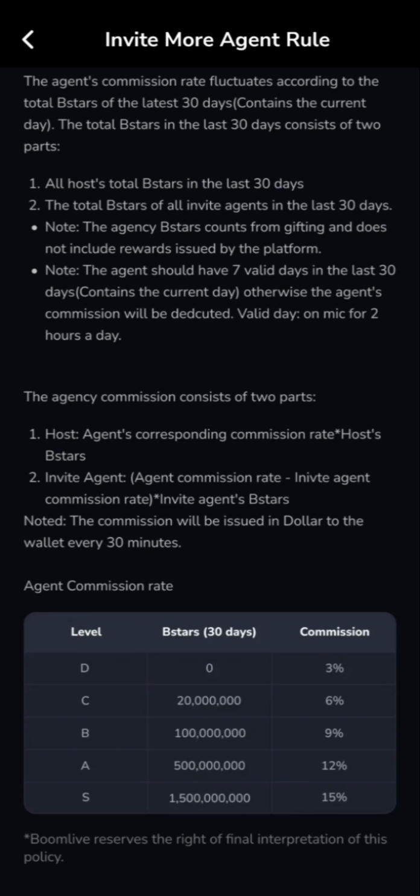Number 2, invite agents. The agent's commission is the invited agent's commission rate times the invited agent's BStars. Noted, the commission will be issued in dollars to the wallet every 30 minutes. Anyway, I think they're supposed to update this. It will be issued in BStars to your wallet every 30 minutes. You're going to see it there every 30 minutes. It's updated. Okay, now look at the calculation again.